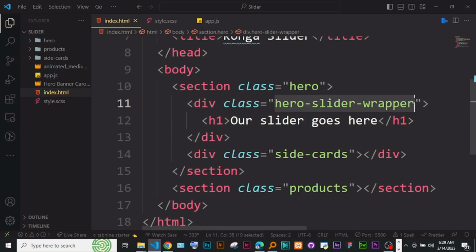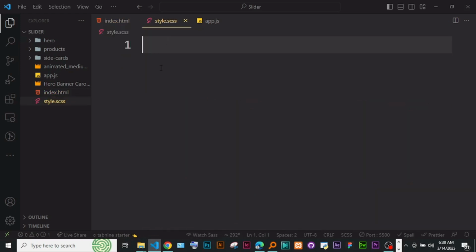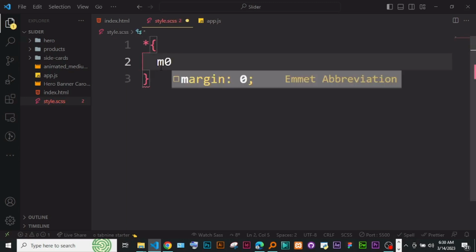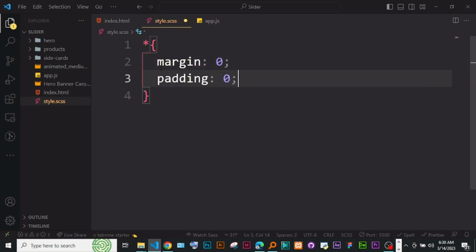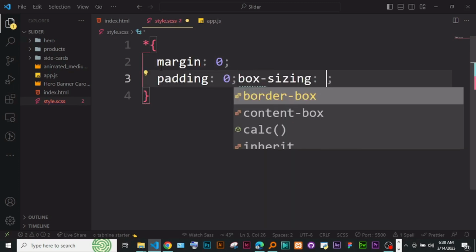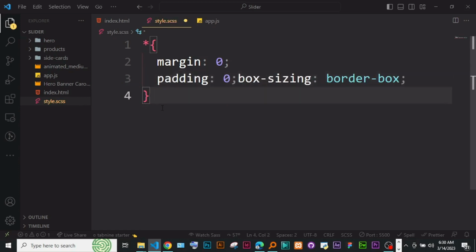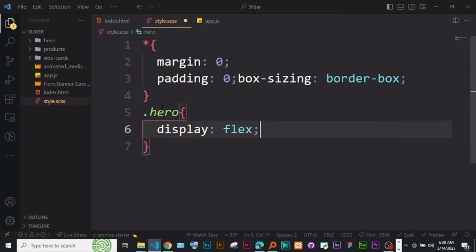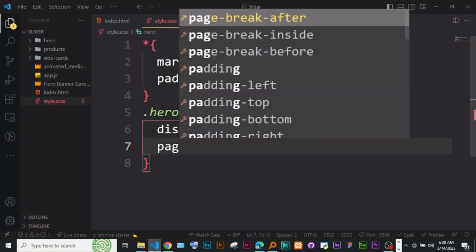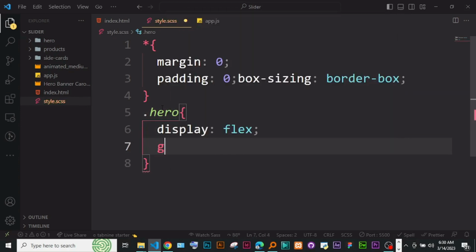Let me copy this hero section. Go in styles here, and the first thing we are going to do is some browser reset: margin 0, padding 0, and box sizing border box. Then down here, let me put this hero, and I'm just going to say display flex, and let me give a gap of maybe 2 rem.